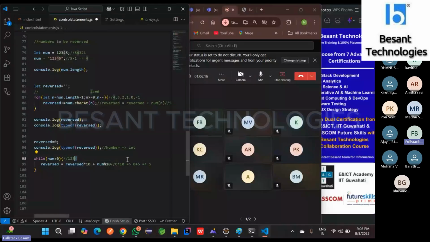Extract this 4. Now 5 is the remainder, sorry, reversed. So plus 5. What are all the things we are going to do? Reversed value is actually 5 into 10, correct? With that one we are going to add 4. When we do the operation 1 2 3 4 mod 10, we'll get 4. Along with that, previous value was 5, 5 into 10 is 50 plus 4.